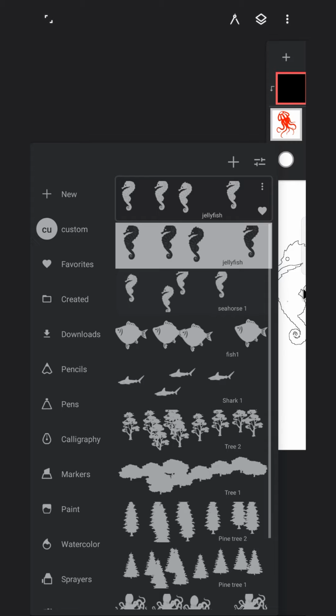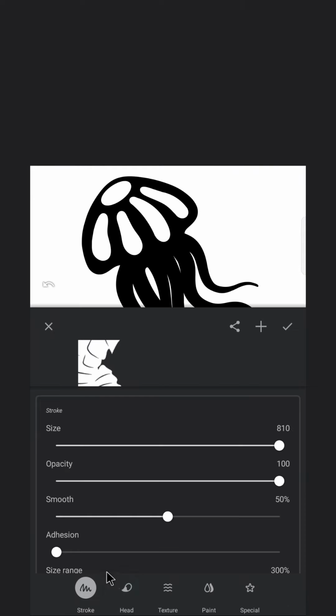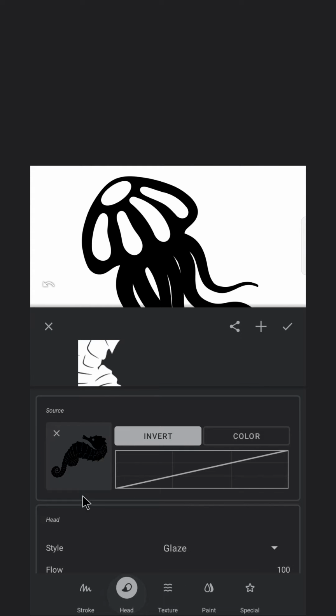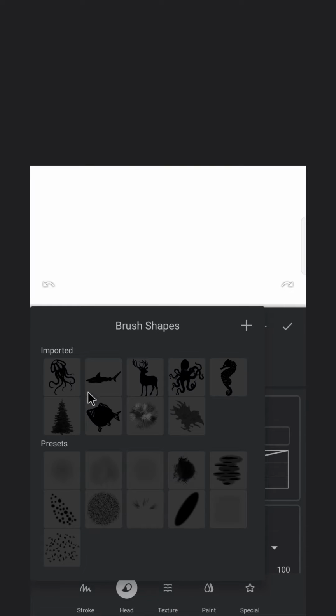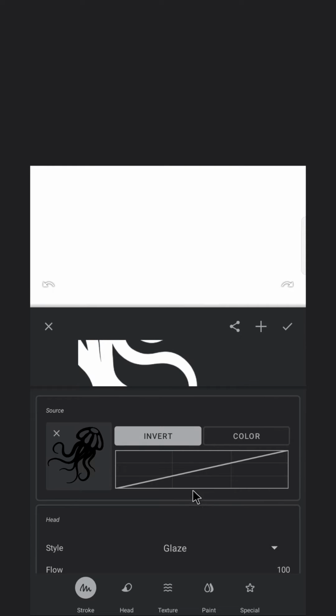Tap on this setting icon to change the settings. Go to the head option and change the source image. Tap on the plus icon and then gallery to import the PNG file we created and select it. Now, I'll guide you through all the settings I know of.